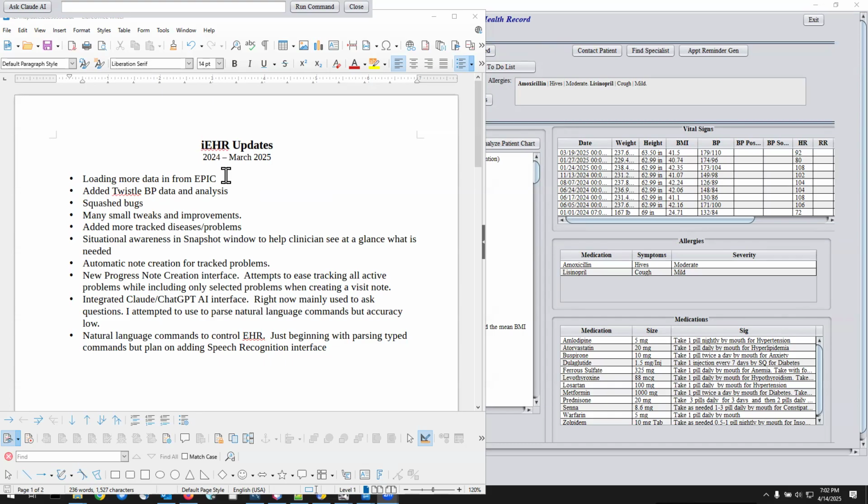A researcher in our department started getting home blood pressure readings using an app called Twistle from our patients. So I created some analyses and ways to view that data better. I definitely squashed a bunch of bugs, made lots of little tweaks and improvements. I added more tracked problems. You'll see what that means in a few minutes.